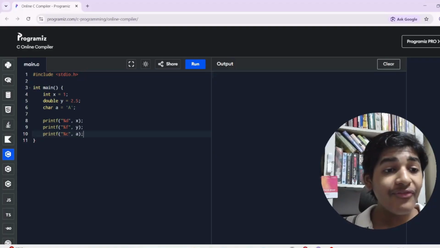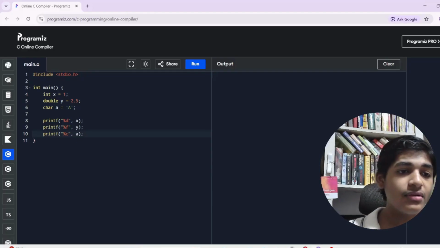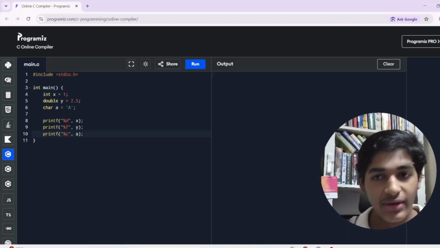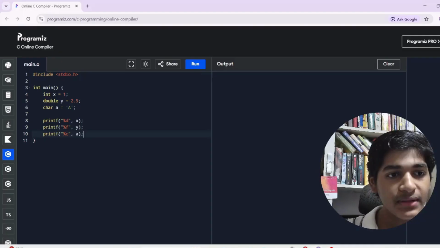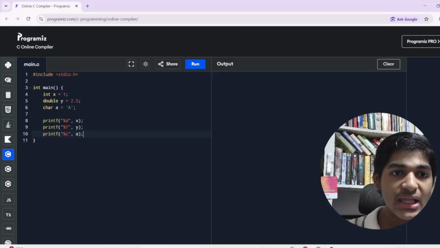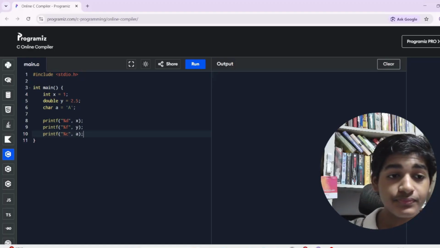So you might get confused for the first time after hearing these terms of format specifiers, but with practice you'll easily memorize them. So %d is for integers, %f is for double, and %c is for char. Now let's run.